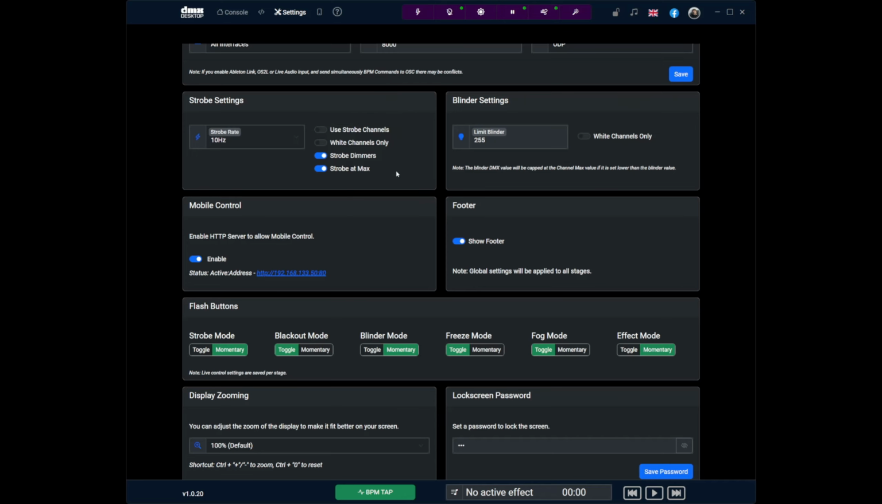You can also specify white channels only, which means that if you've got fixtures with dedicated white channels, it will strobe those channels only. Beware, if you have fixtures which are RGB that don't have a white channel, then they will be ignored. So if you switch that on, you should expect that fixtures without a white channel will not be strobing.